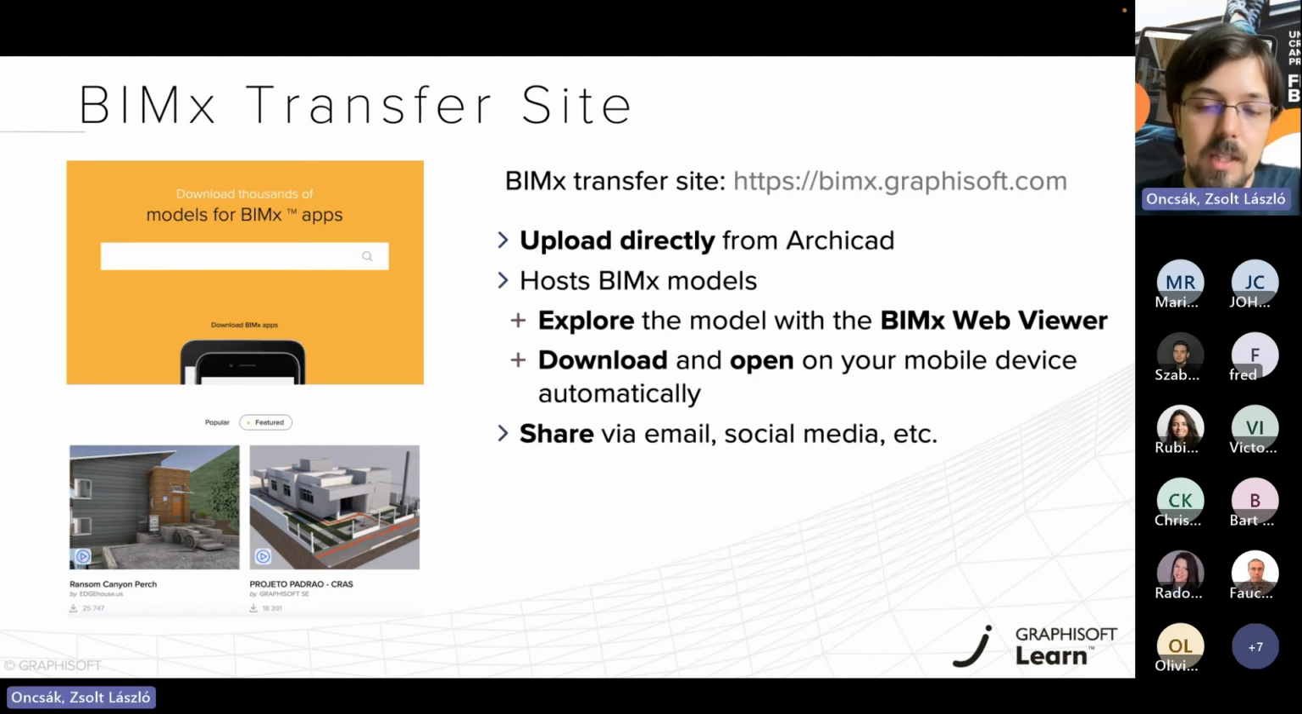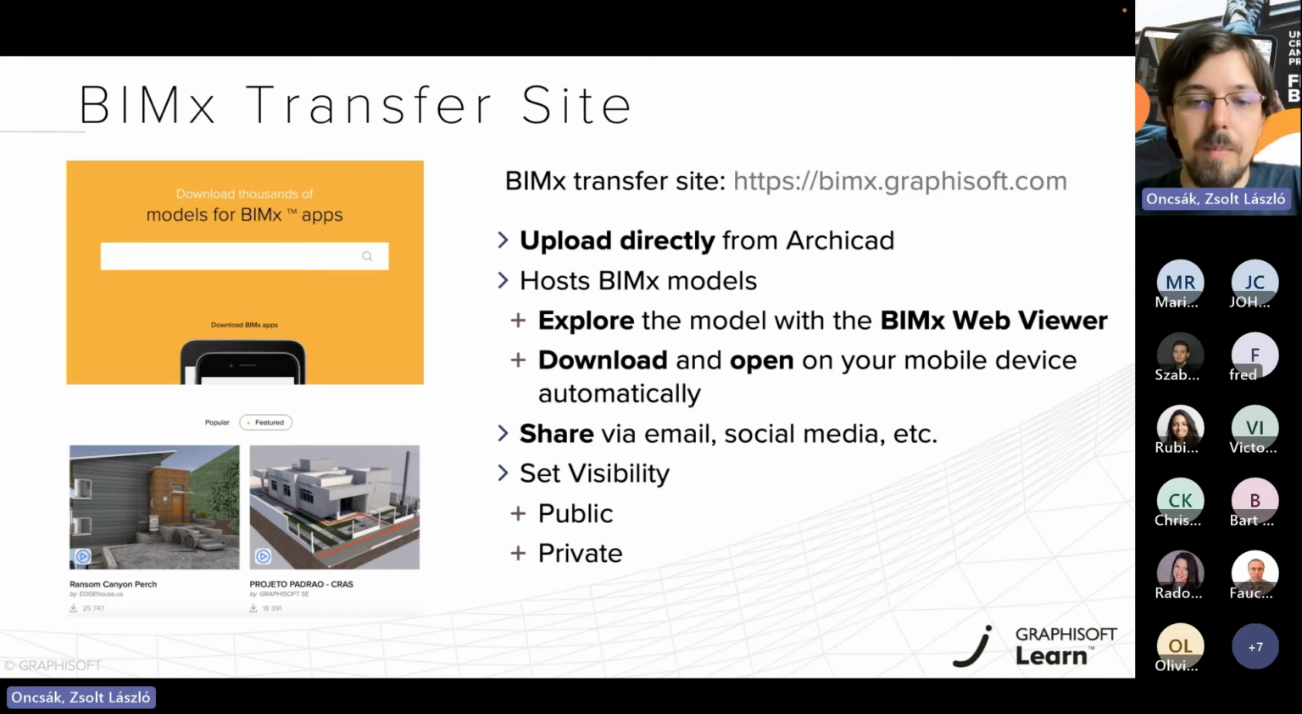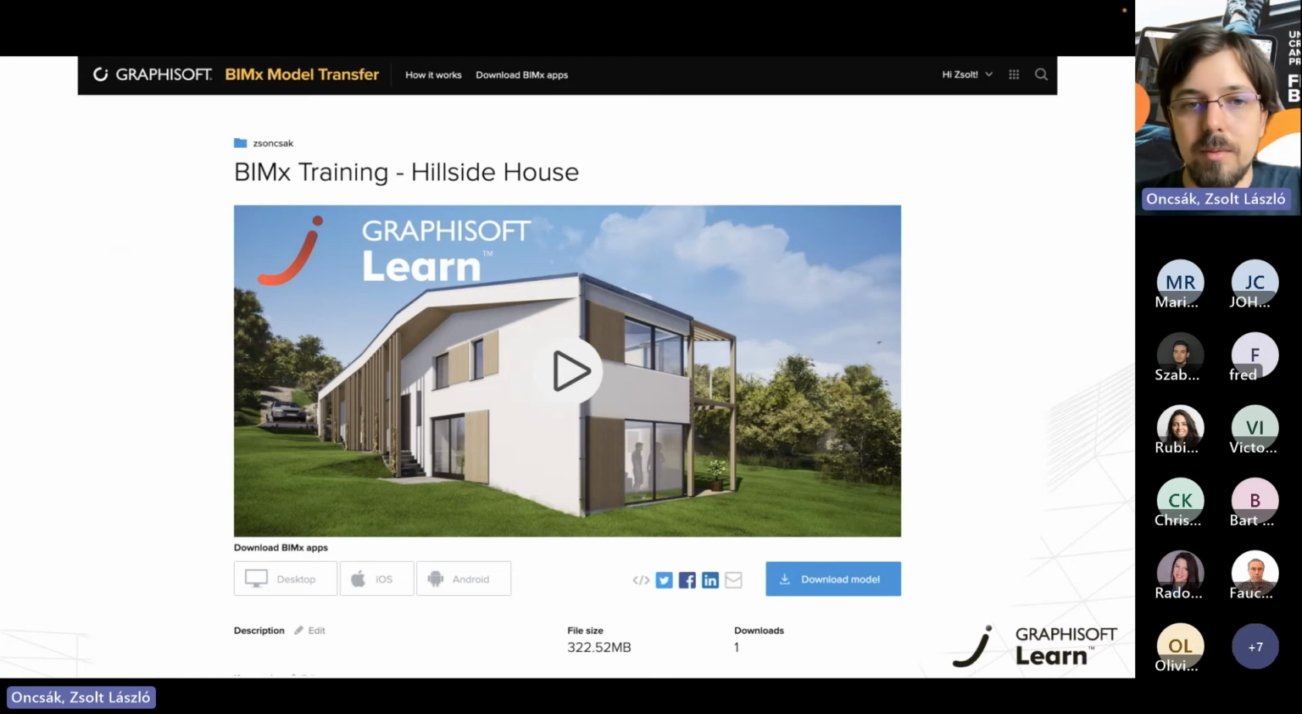And from the transfer site, you can share your projects, and you can also set the visibility of the BIMx model. And this is how a hypermodel looks on the web. So you can see the name of the project, you can download the BIMx applications. So if you send this link to your client, they will see this page and they can either click on the play button in the middle and they can already start exploring the model, or they can download the BIMx application for free and they can go from there. They can download the model and see the project for themselves.